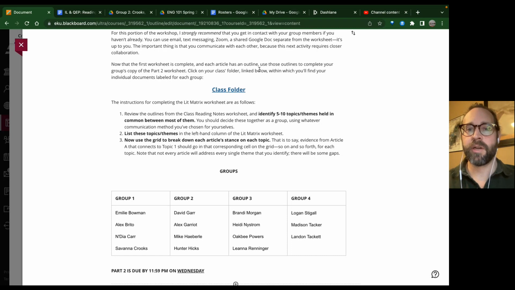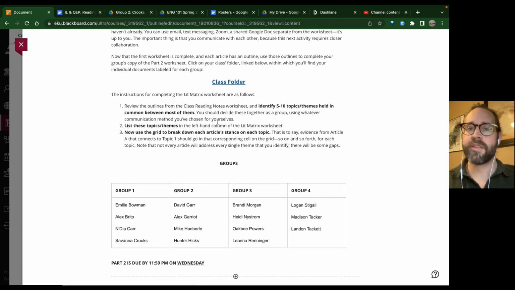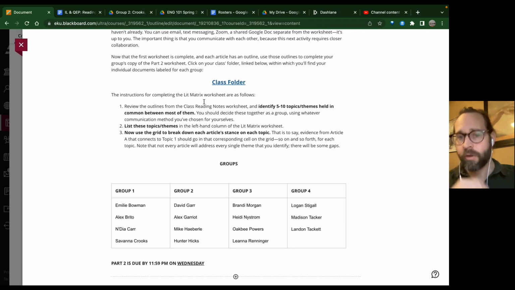So first things first, you want to click on the classes folder here, which we'll do in a moment, that is linked, and you are going to find your individual document labeled for each specific group. So the instructions here, what you're up to, you're going to review the outlines from the class reading notes worksheet. That's what we did in part 1. You're going to identify the 5 or 10 topics or themes that are held in common between most of them. So most of the articles, right?